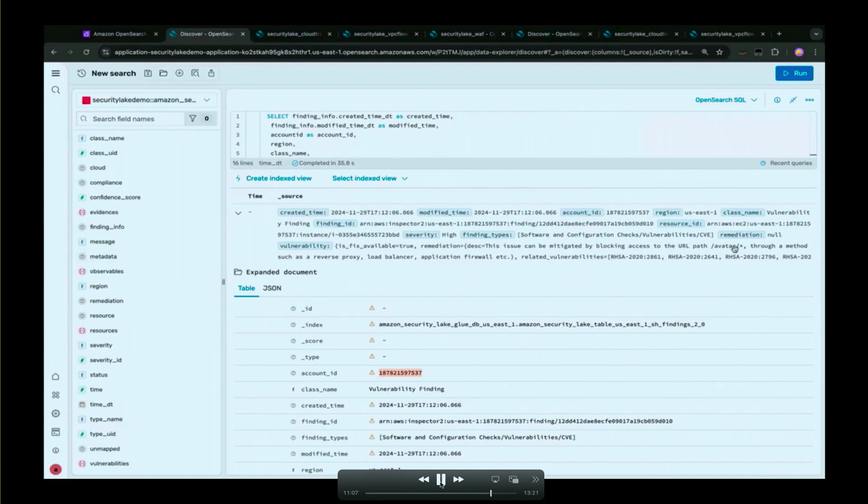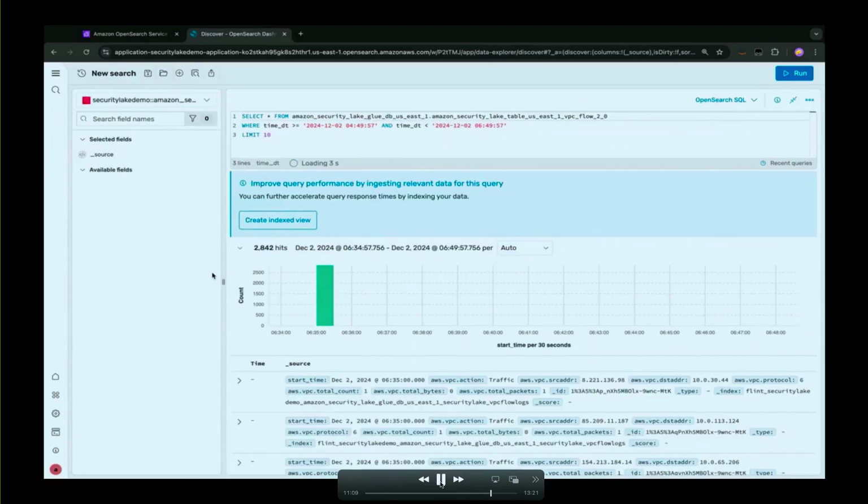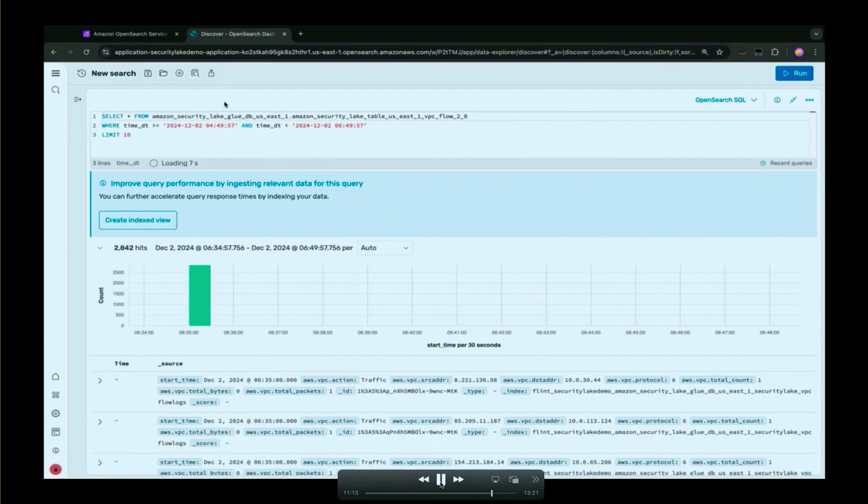Is it running? Yes. Okay, now we are. All right, so I came into the VPC flow data source like I did before, and so now that initial query is just going to run so that I know I've got data, doing direct query against Security Lake.